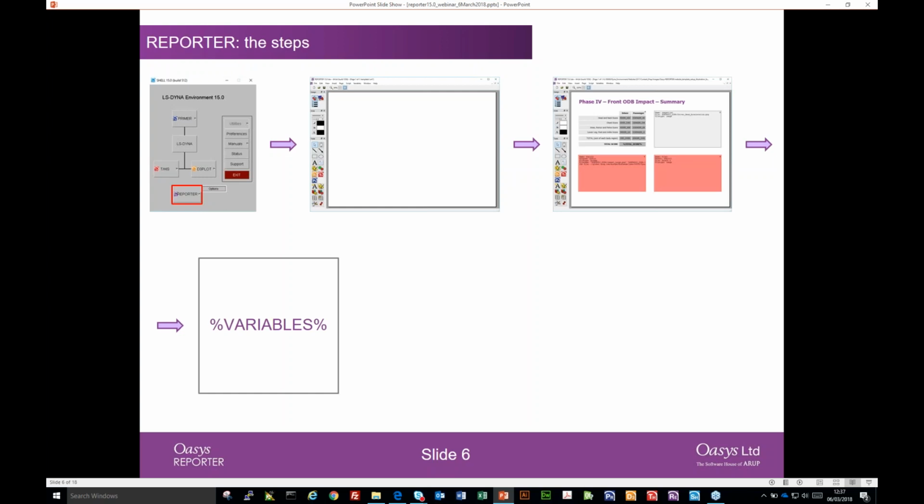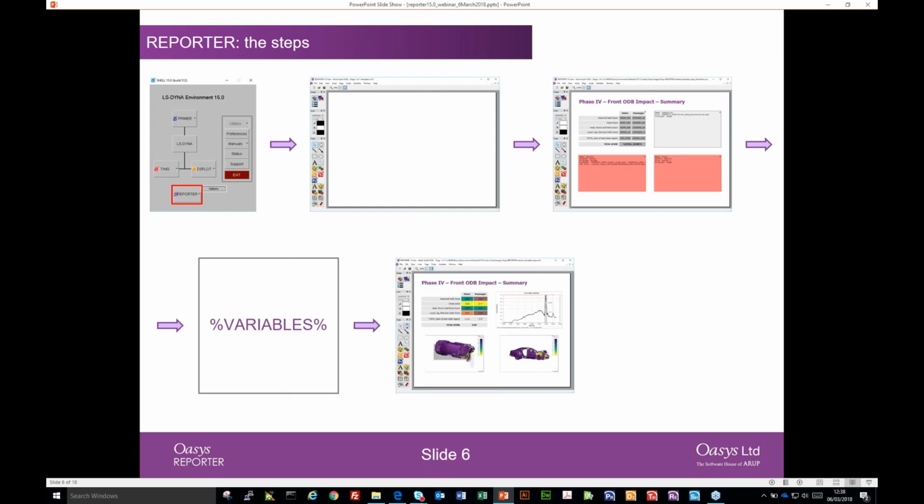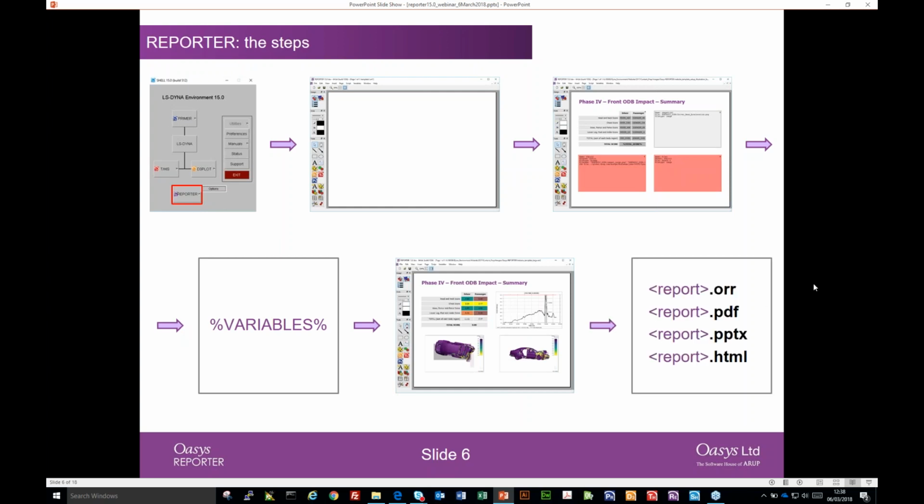Then we would define variables for the objects in the template, and that allows us to make the template generic so that we can use it to generate reports for more than one model. We can then generate the report as many times as we like and output it in a range of different formats, including PDF, Microsoft PowerPoint, and HTML.